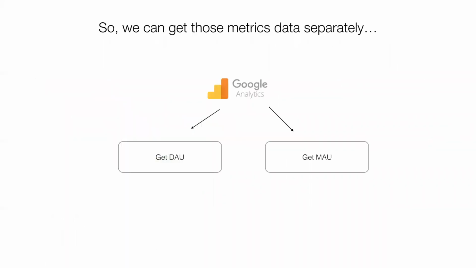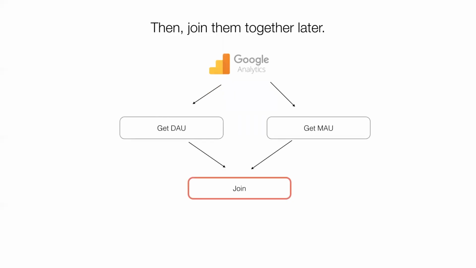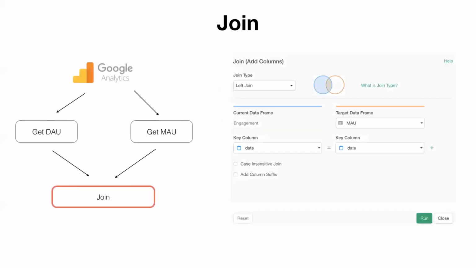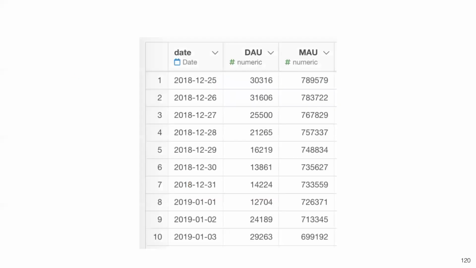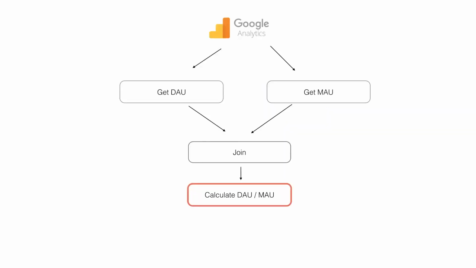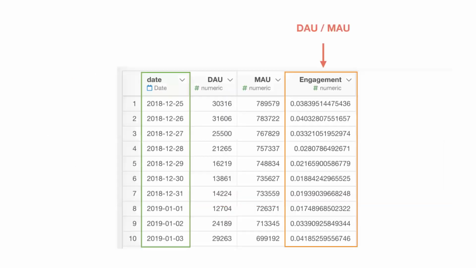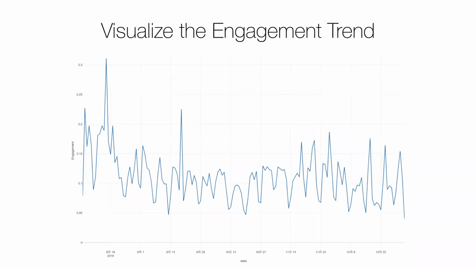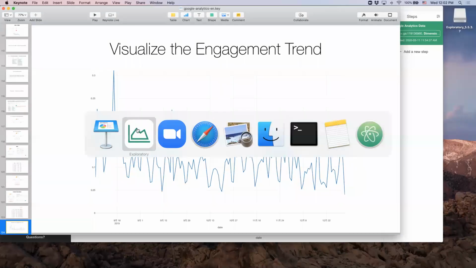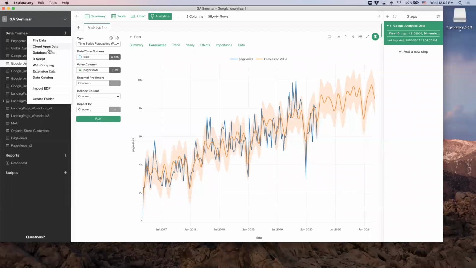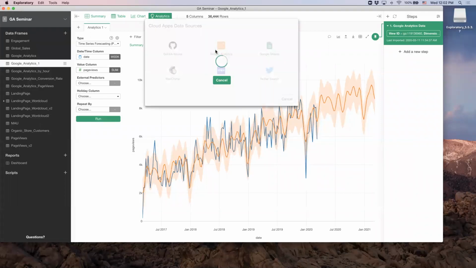Okay, that's fine. If that's the case, we can get the one-day data and the 30-day data separately. Then we can join them together in Exploratory by using the UI. Once you join, you get a DAU column and a MAU column. Once you have those two columns, all you need to do is a divide calculation. It's that simple, and then you get the engagement. Then you can visualize.